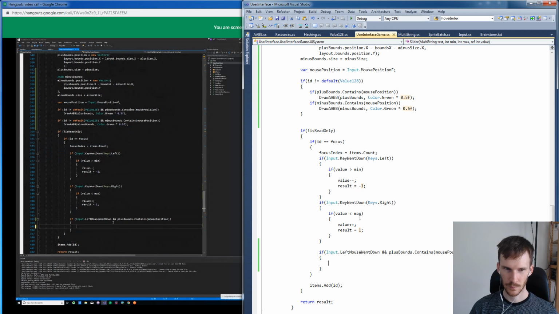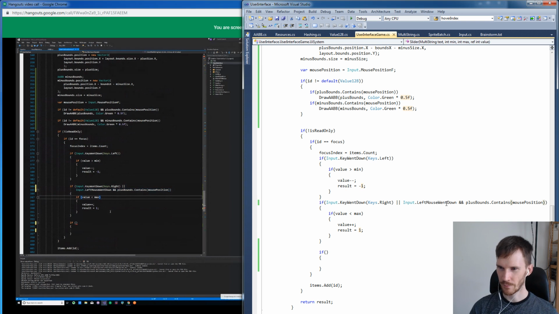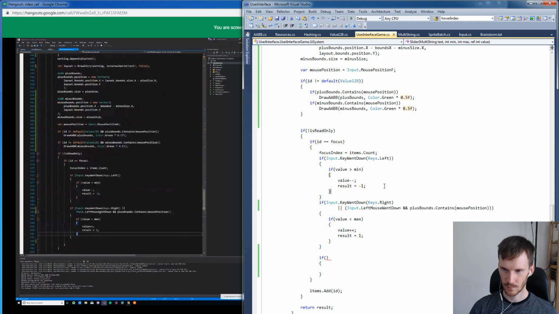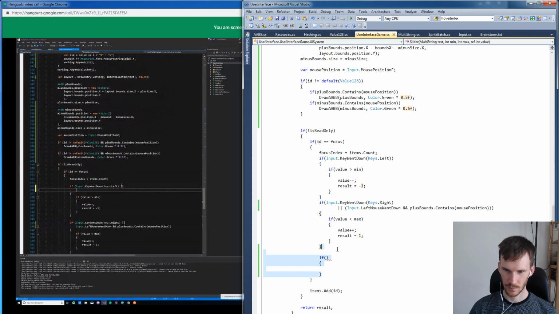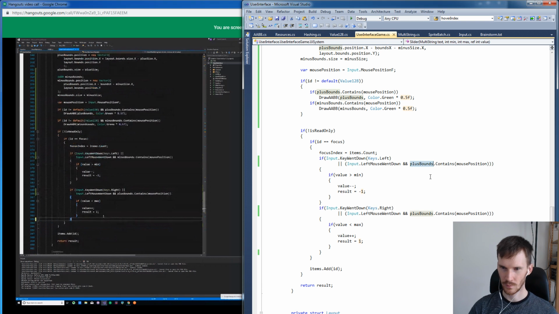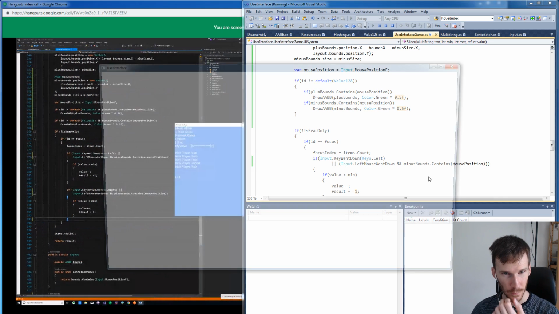We'll just do the right button. Oh, you know what? I don't know if maybe we can inline these. If keyboard feel like went down, I feel like we could. Then do that, and then we'll do the same thing here. Oh, and minus bounds. Whoops, minus bounds. Okay, it should be as easy as that. All right, so.